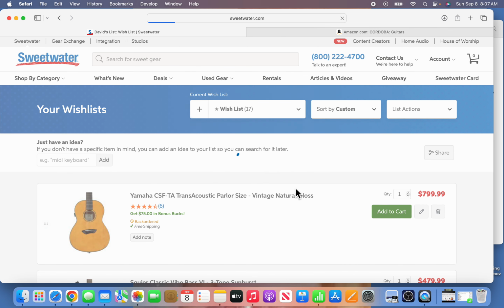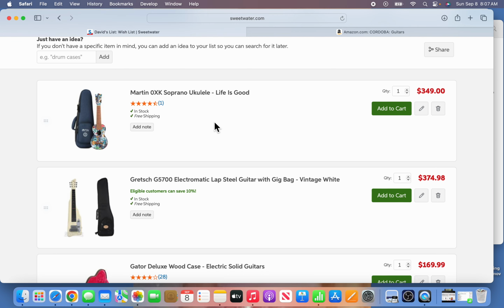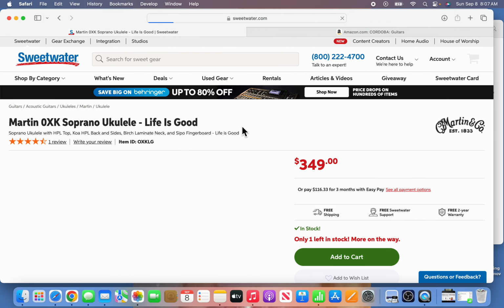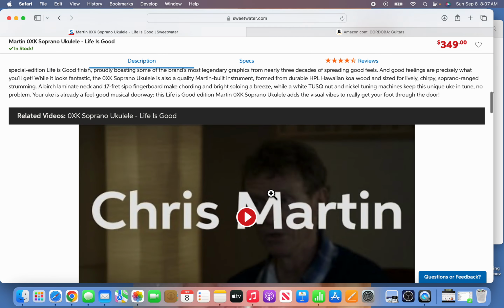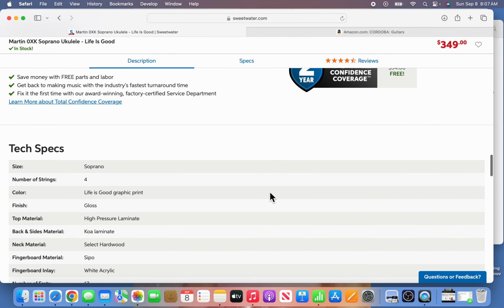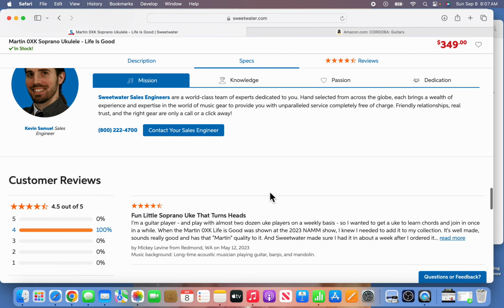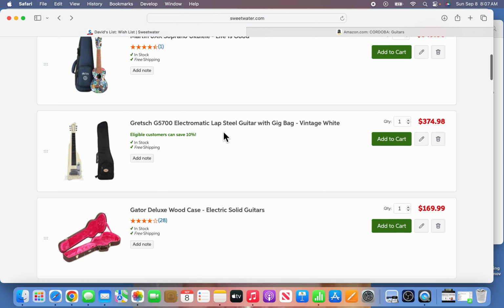Y'all know me. I'm a guitar nerd. My family plays ukuleles. I have two Martin ukuleles. I kind of like this Life is Good ukulele. I like the Life is Good brand. Sweetwater just does a really excellent job at listing things. I write reviews on things I bought to help others.